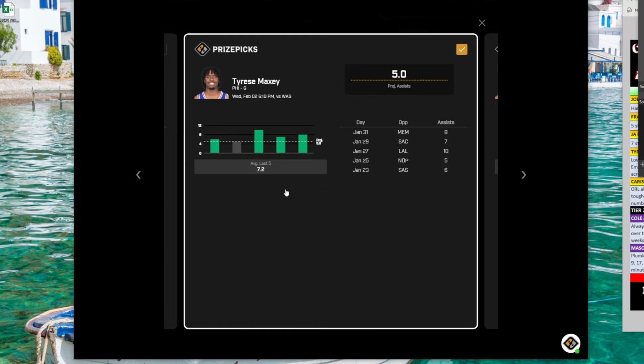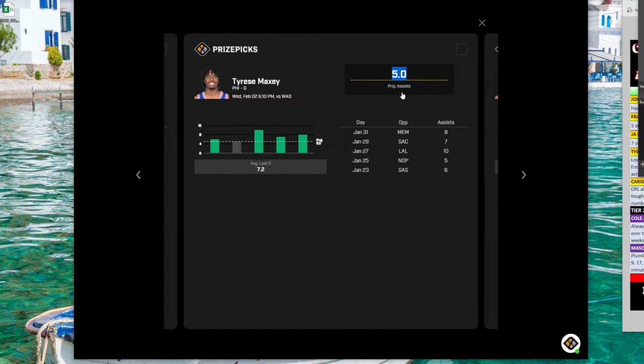So taking a look at him, he's been over this in 4 of the last 5 with 1 push. Like we said, we do love the 5.0 because that gives us a push. So he really needs 4 for us to lose, and I don't think that is going to happen. He's been over that so consistently with 8, 7, and 10 over the last 3 games.